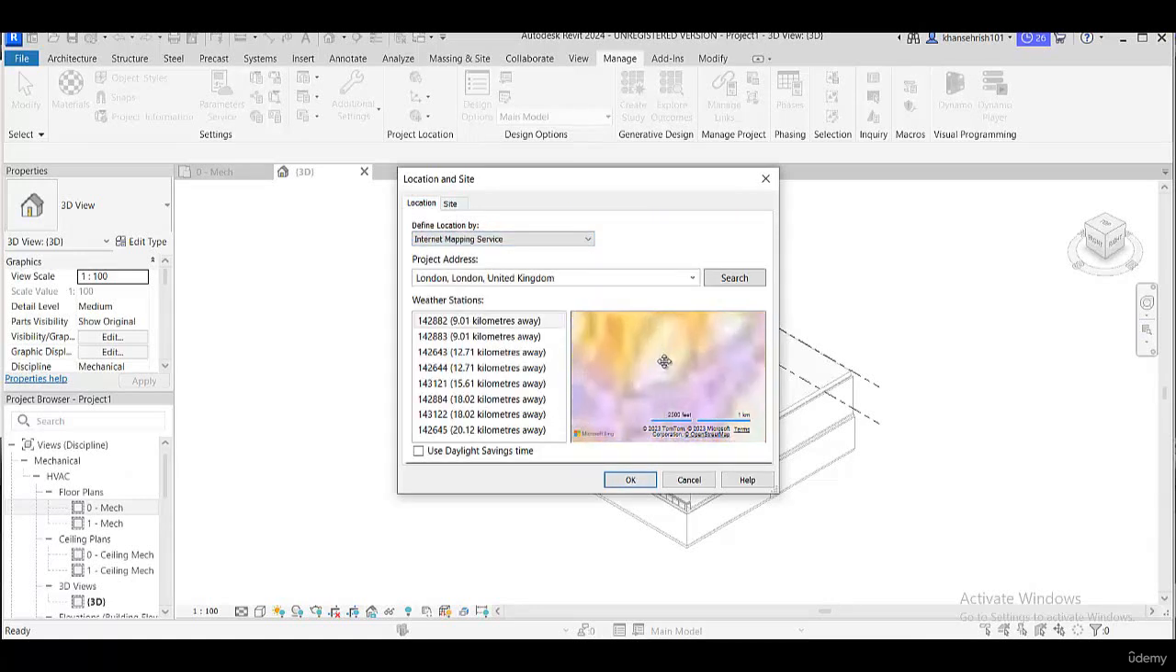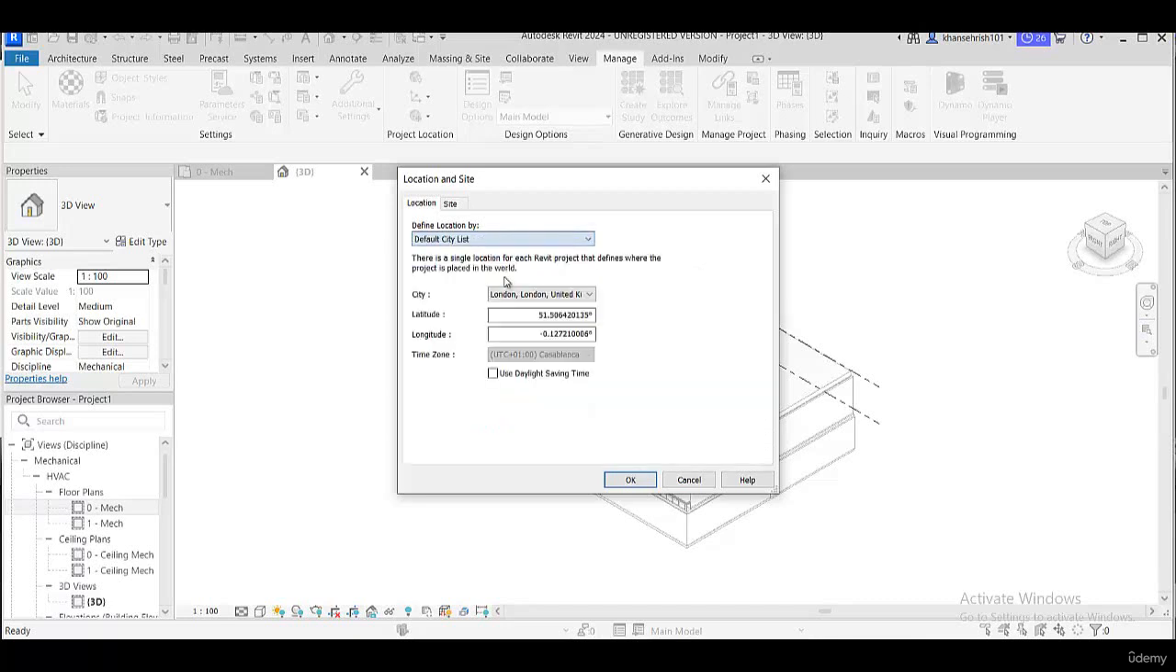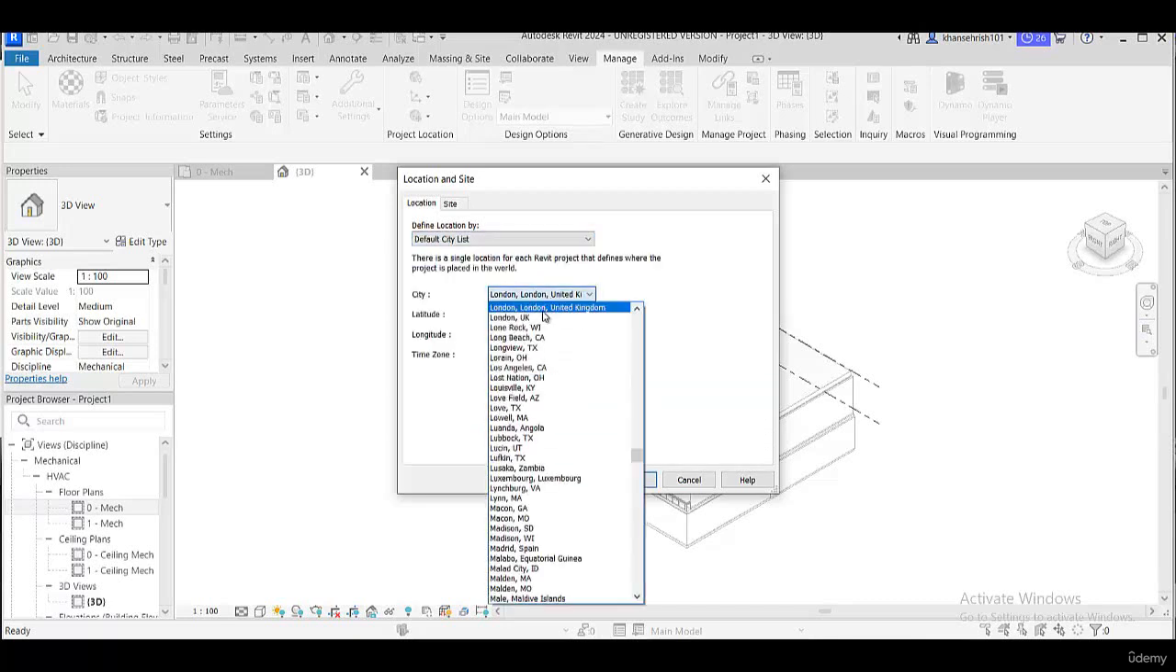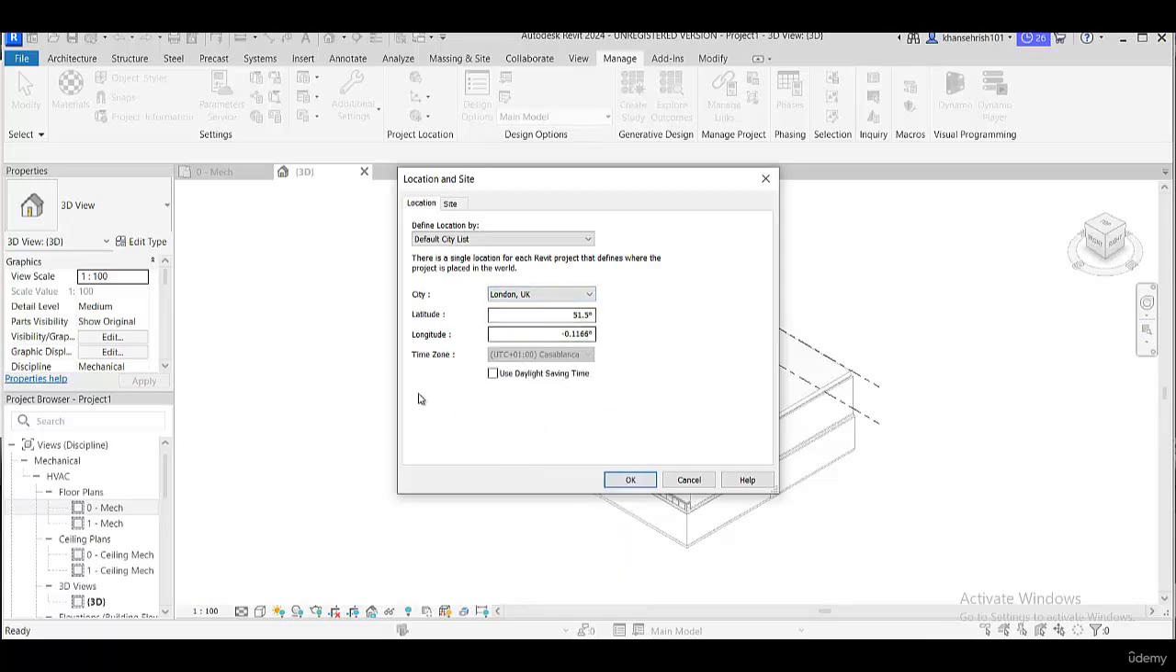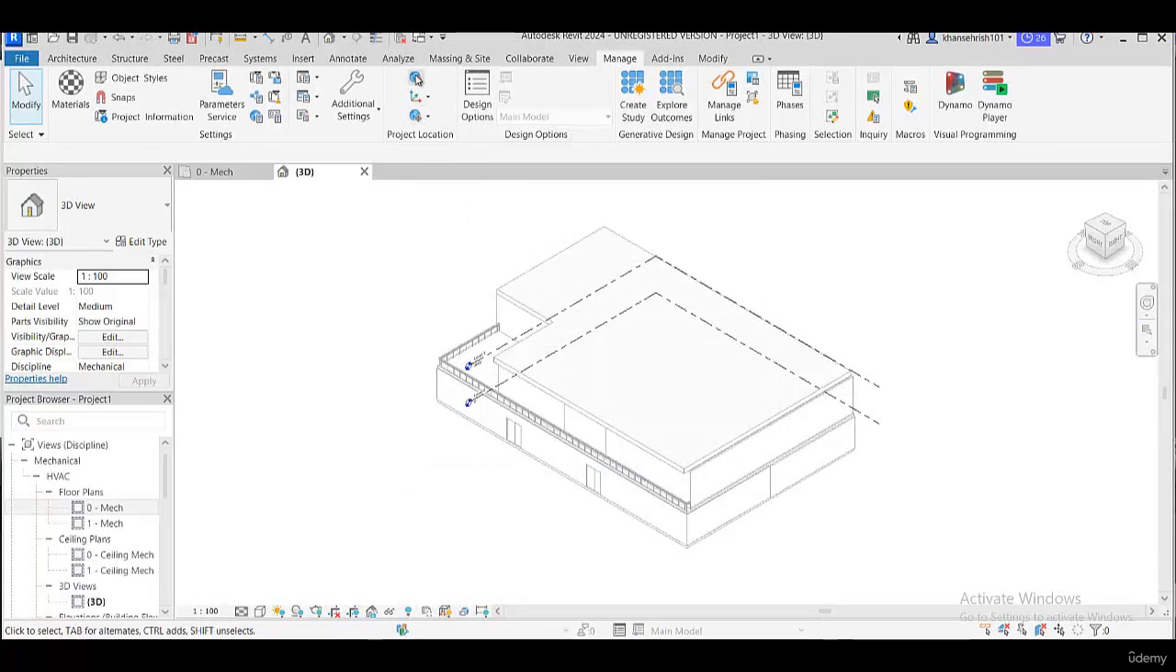Here you see that in London we have different areas, it takes some time, and you can select the scanning way. Similarly, you can set the exact location from internet mapping, but we prefer selecting this London, UK exact location by the default city list. Select OK. So we can set the location of our project.